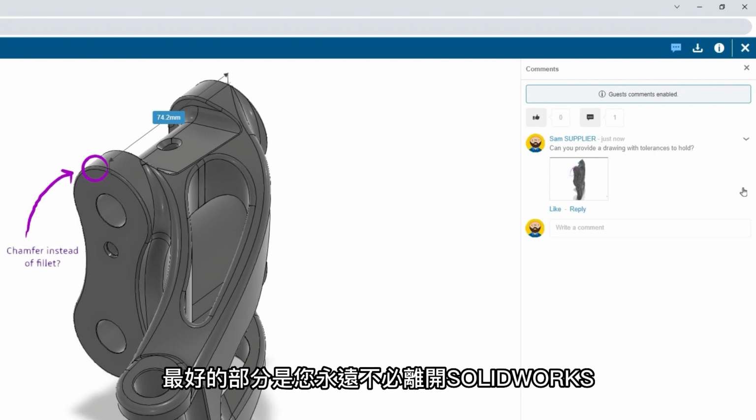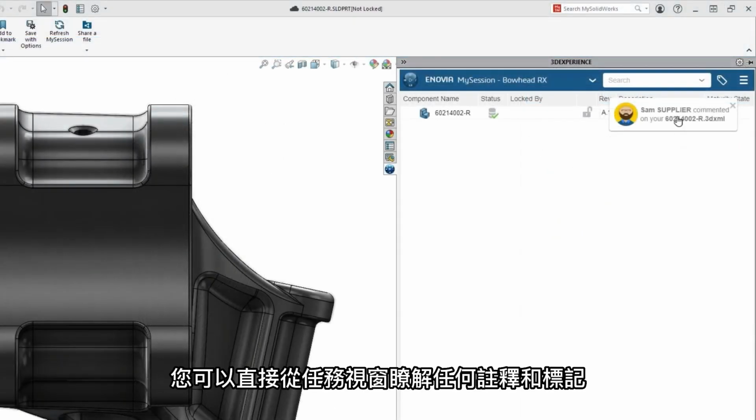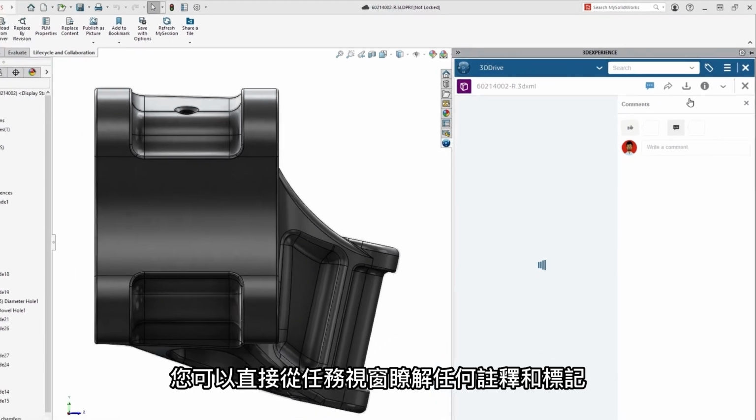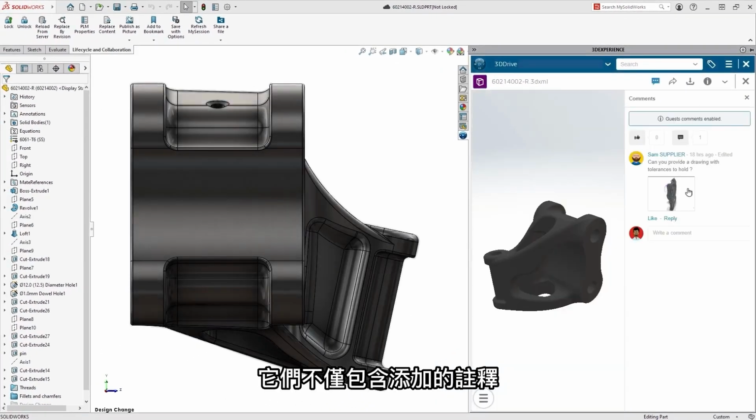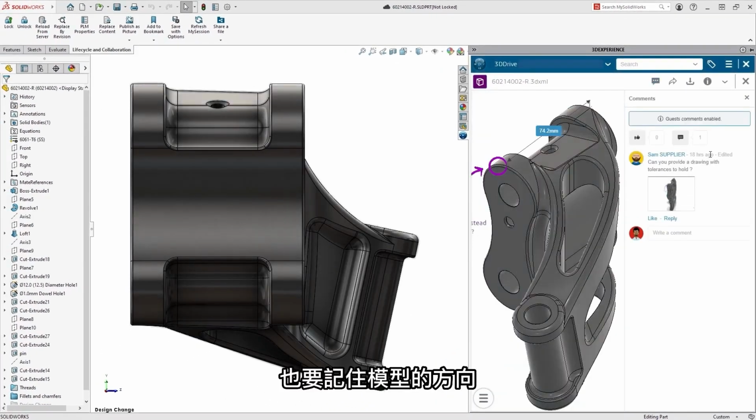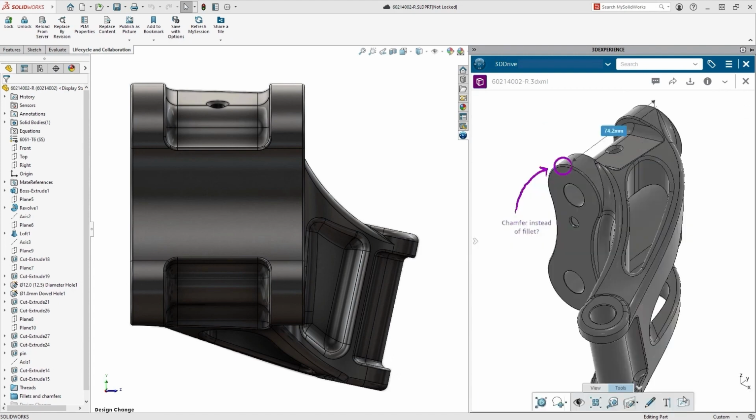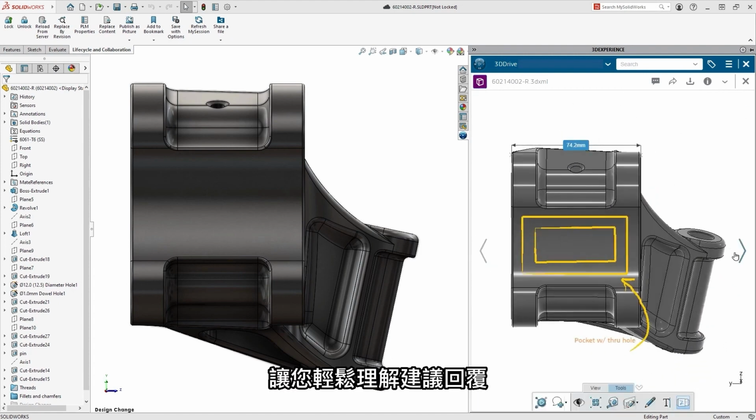The best part is that you never have to leave SOLIDWORKS. You can access any comments and markups right from the task pane. They not only contain the annotations that were added, but remember the orientation of the model as well, making it easy for you to understand the feedback.